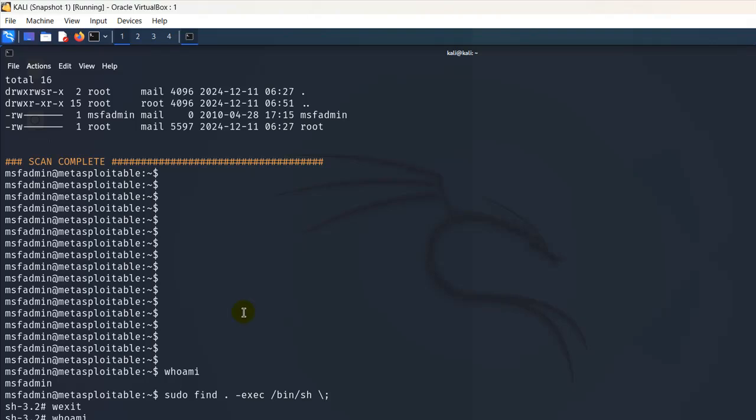So you can see that we have put a backdoor on the Metasploitable 2, and it is listening on the port number 8888. Okay, that's fine.